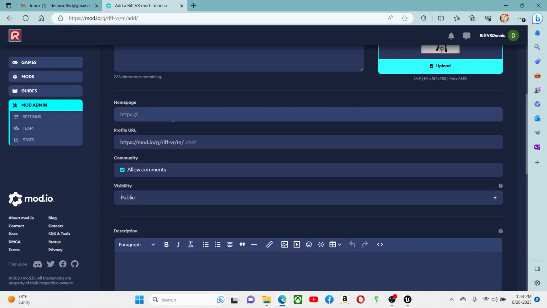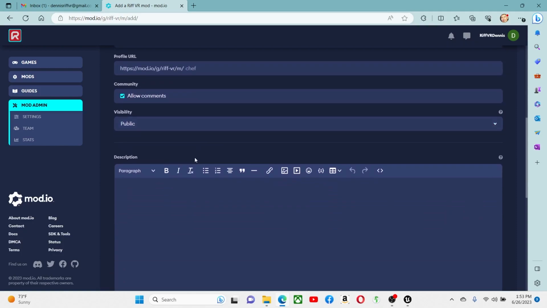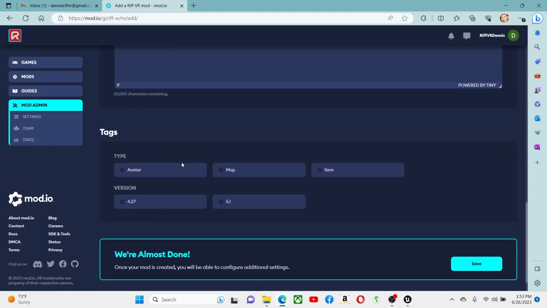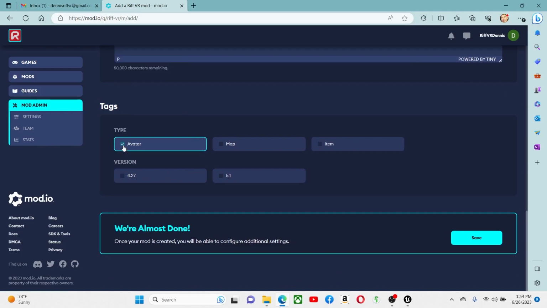Now under homepage, if you have a homepage, this is the URL. Public visibility, description if you want to do that. And then under tags, you click avatar, not a map or item, and then you would select this is the 5.1 version. Now you click save here, but you are not done yet.